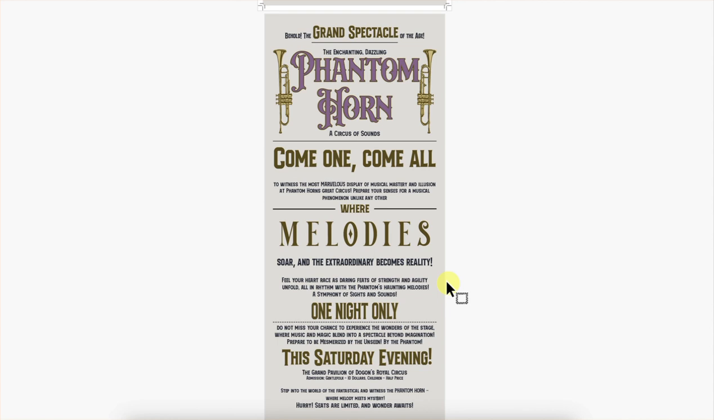So, okay. I think the Grand Pavilion of Dogon's Royal Circus is the location. Sorry, I'm trying to highlight this line of text. And then it's $10 and children are half price. So this information needs to be larger than the words where melodies soar and extraordinary becomes reality. Okay. And then we've got the who, the what, the where, the when. When is it? We have this Saturday evening. Okay, I'm fine with that. Usually we do want a specific date, but that's okay. So that's important to stay big.